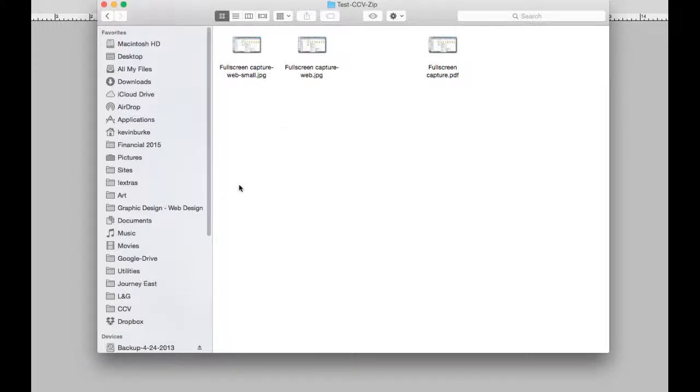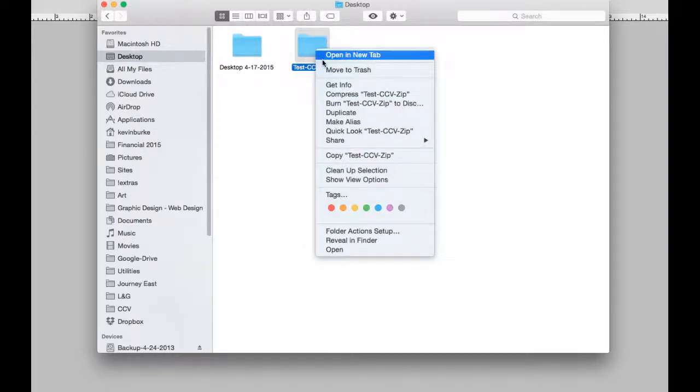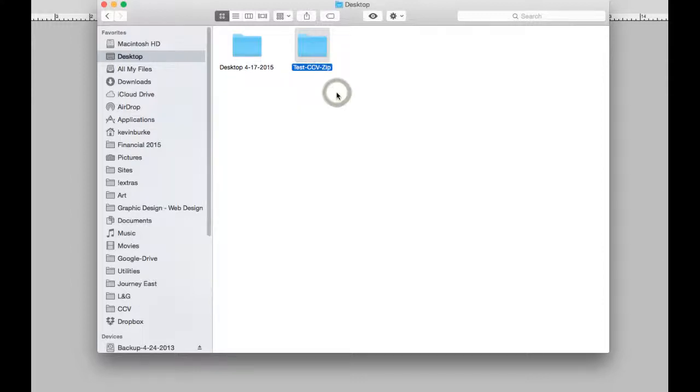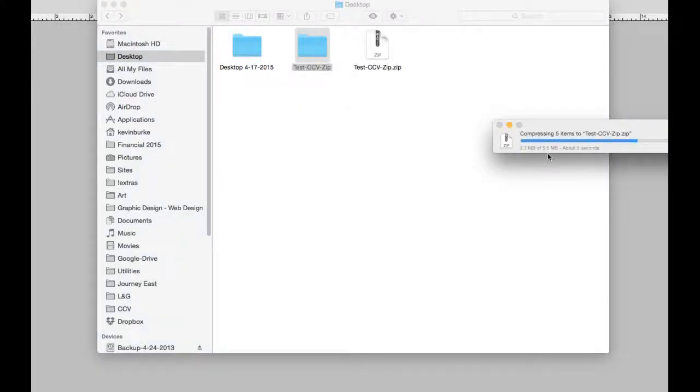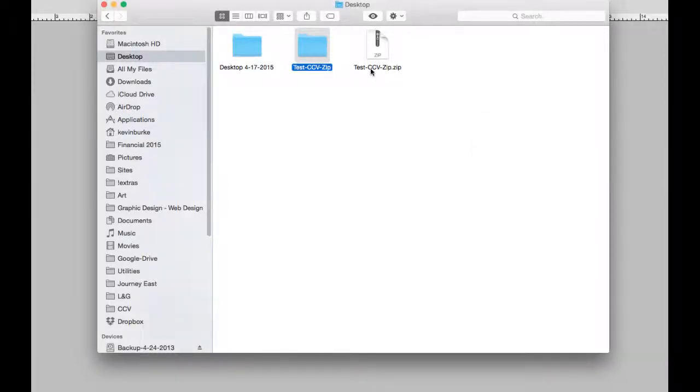So now what I want to do is, on a Mac, right-click on the file, and then compress test CCV zip. Compressing, and there it is, test CCV zip.zip.